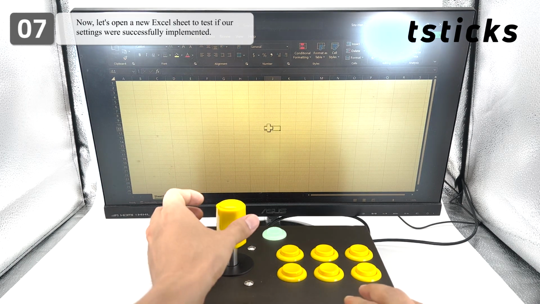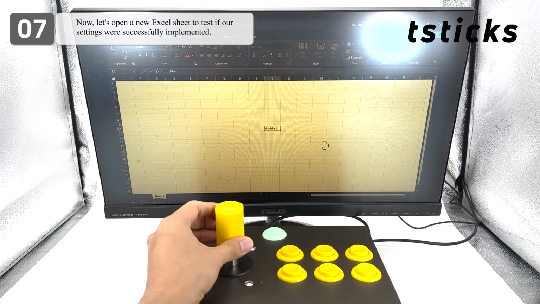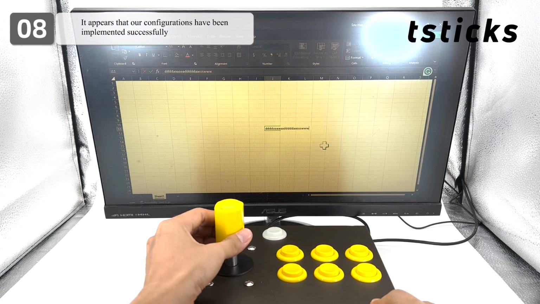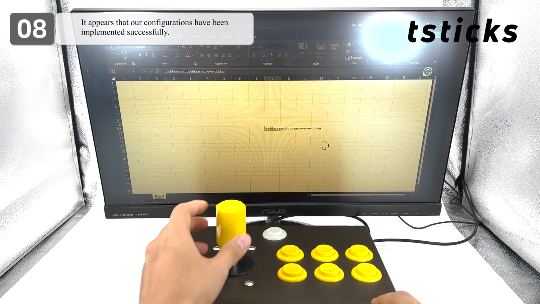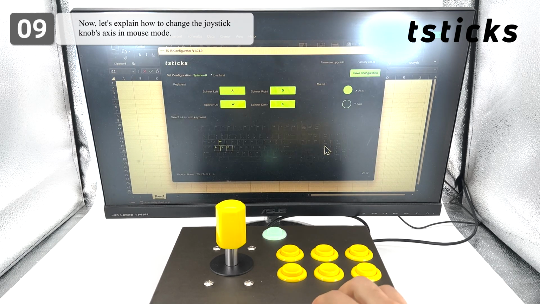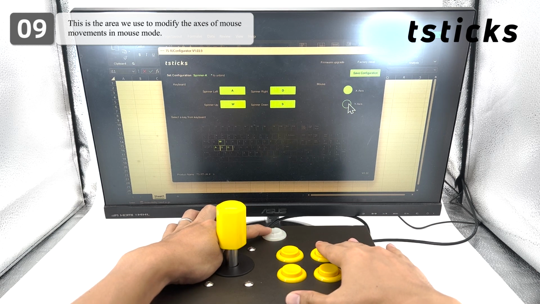Now, let's open a new Excel sheet to test if our settings were successfully implemented. It appears that our configurations have been implemented successfully. Now, let's explain how to change the joystick knob's axis in mouse mode. On the right side of the configuration tool, there's a section called Mouse. This is the area we use to modify the axis of mouse movements in mouse mode.